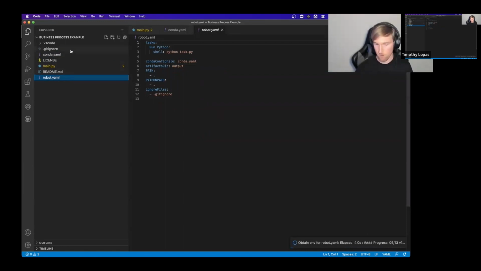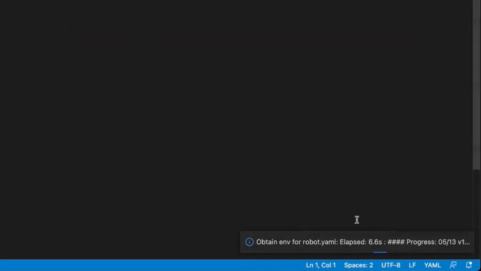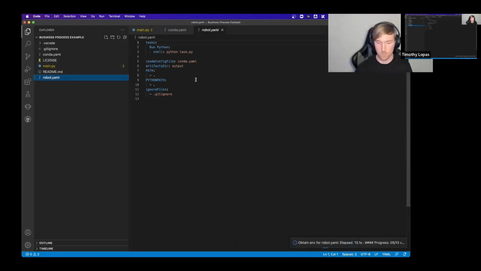And you'll notice when I jump out of my conda.yaml that it sets up, RCC runs and downloads and does what it needs to do to get that environment set up properly. So you'll see this here for the next few seconds while it works.